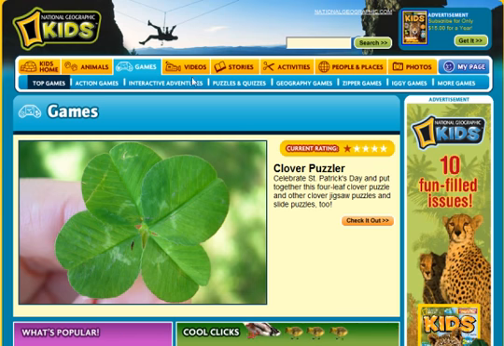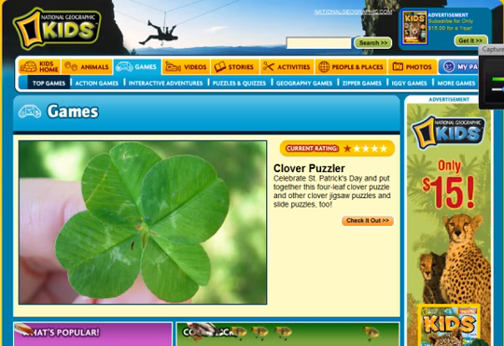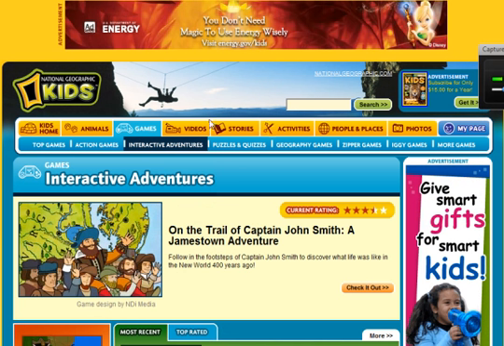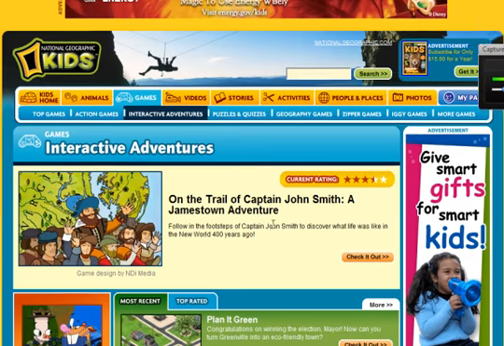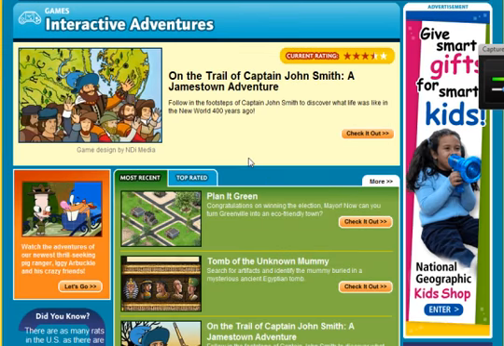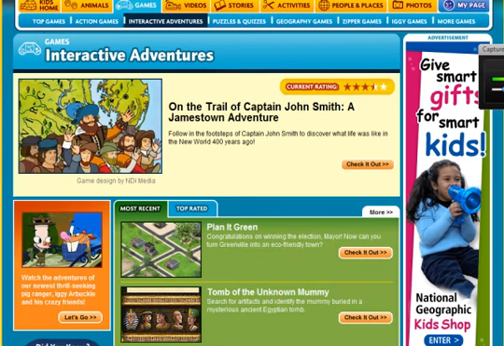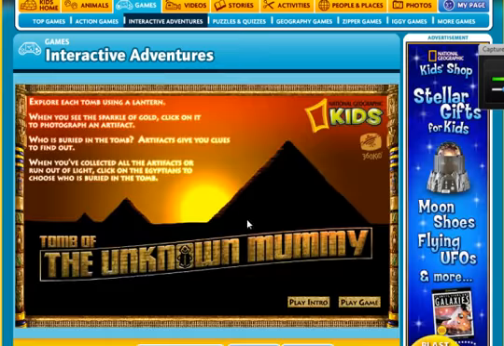Here they have many games, but we will be focusing on the interactive adventure games. These are the games that serve more than a purpose of just being fun, but also serve the purpose of educating and allowing individual students to express themselves personally through the game. We'll start off, we'll feature 3 of their top games. Starting off, the Tomb of the Unknown Mummy.